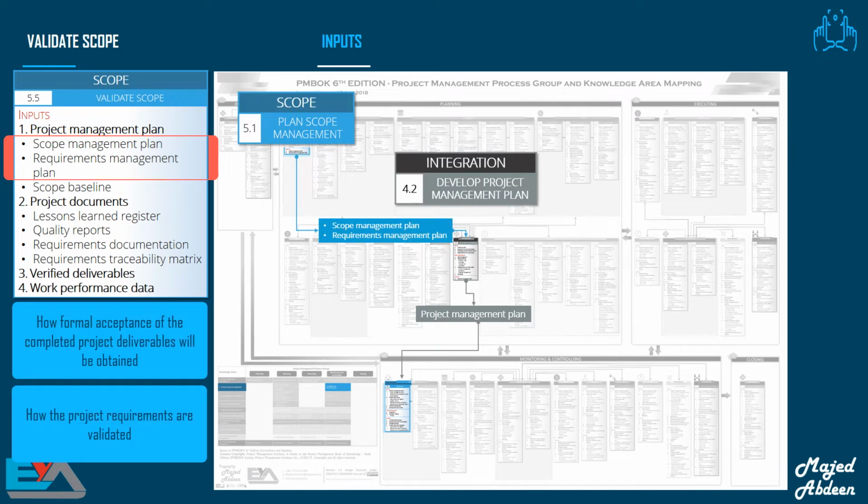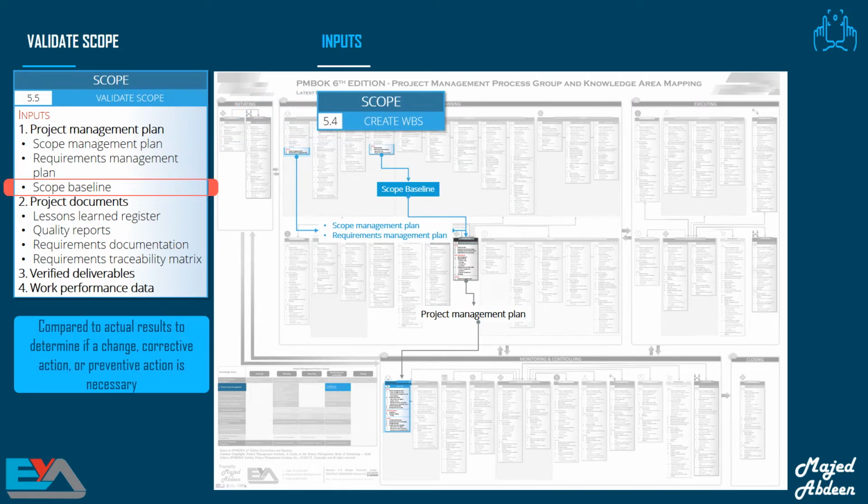As always, you need the project management plan in all of the processes, and from it, you will need the scope management plan. That will help you to know how formal acceptance of the completed project deliverables will be obtained. You want the requirements management plan because it helps you to know how the project requirements are validated. It's helpful to have the approved scope when you meet with the customer, so you need the scope baseline. We can compare this to the actual results to determine if a change, corrective action, or preventive action is necessary.